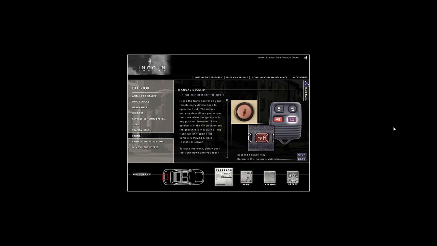Press the trunk control on your remote entry device once to open the trunk. The remote entry system allows you to open the trunk while the ignition is in any position. However, if the ignition is in the on position and the gear shift is in D, drive, the trunk will only open if the vehicle is moving 5 kilometers per hour, 3 miles per hour, or slower.